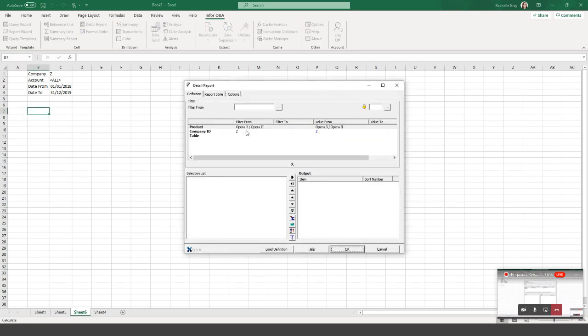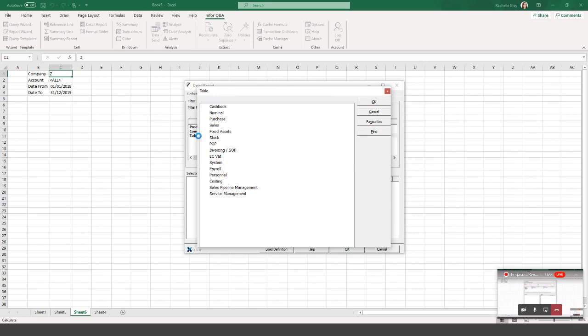Now this time, even before we get to the output, is also where we can start using our menu. So for company ID, if I use the same method and choose the cell that actually reflects that information, you'll see it's set to C1 and company Z. It allows me to set that as an option. And I'm going to use table, and this time I'm going to use invoicing and SOP, and I'm actually going to have a look at transactions.